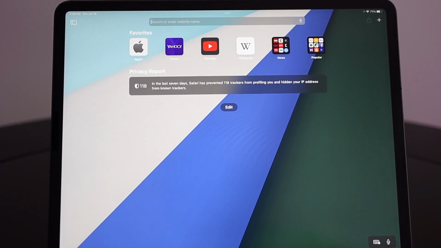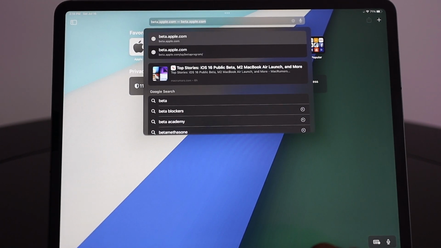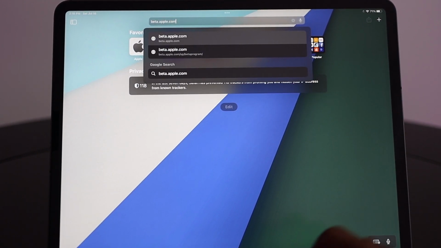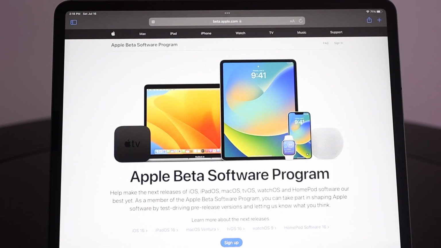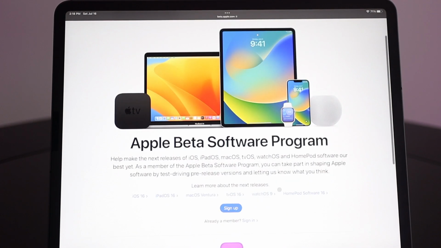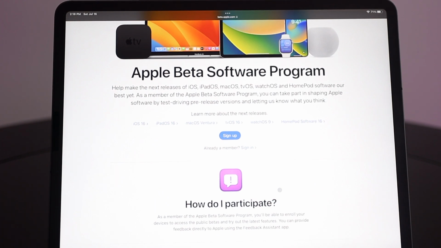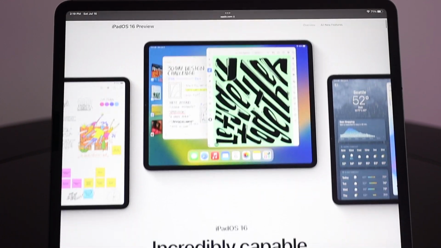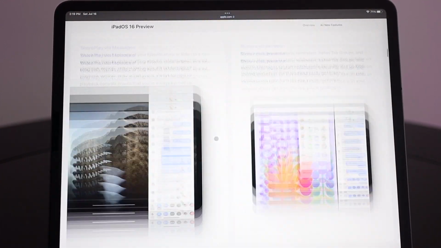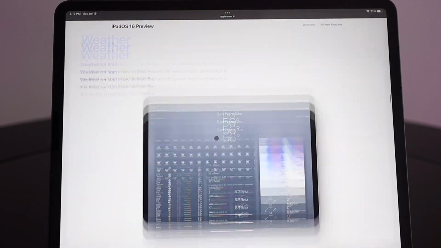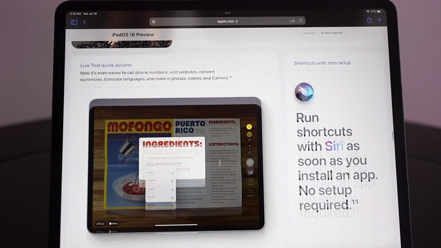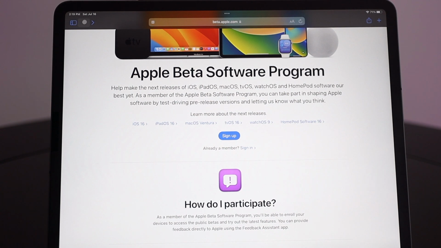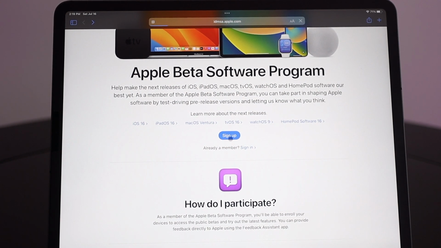So the first thing we're going to do is go to beta.apple.com. And then if you haven't, you're going to sign up for the Apple Beta Software Program. As I mentioned before, I'm going to be doing this with iPadOS 16. And if you click on it, you can just see a little preview of everything you should be able to test with that beta. So we'll go back here, go to sign up.